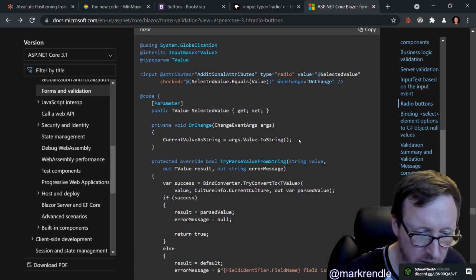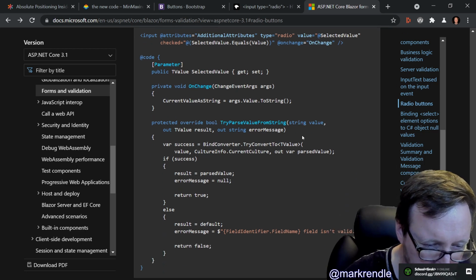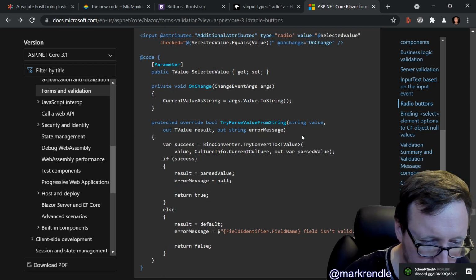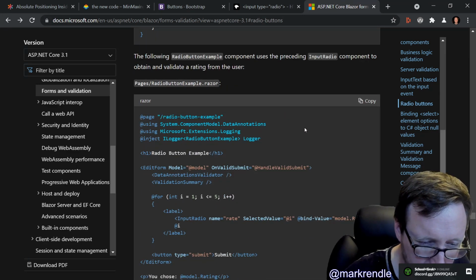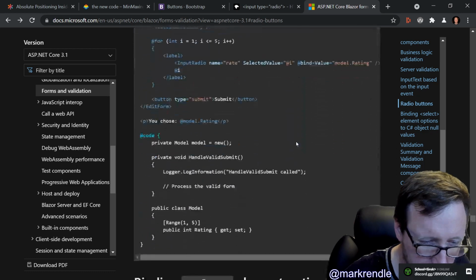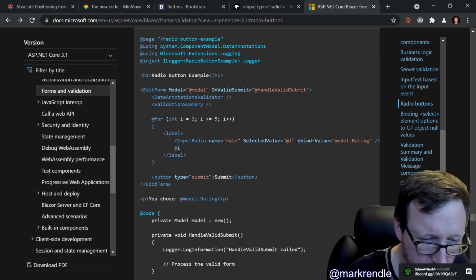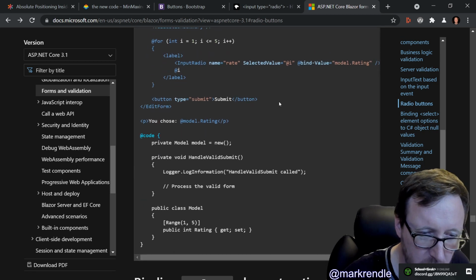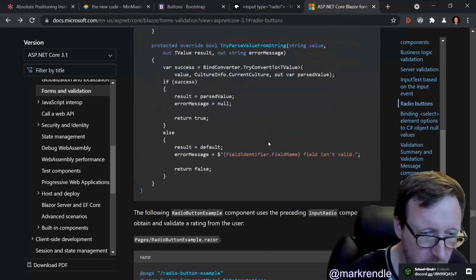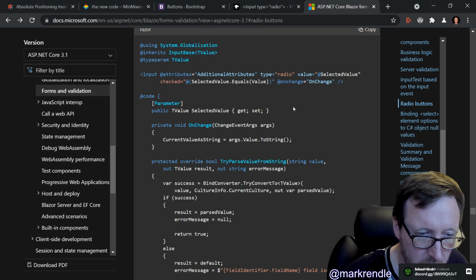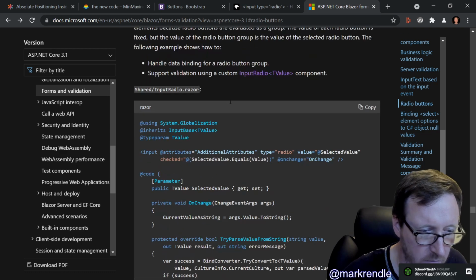Current value as string, try parse value from string. So inherits input base T value. No, don't want that.